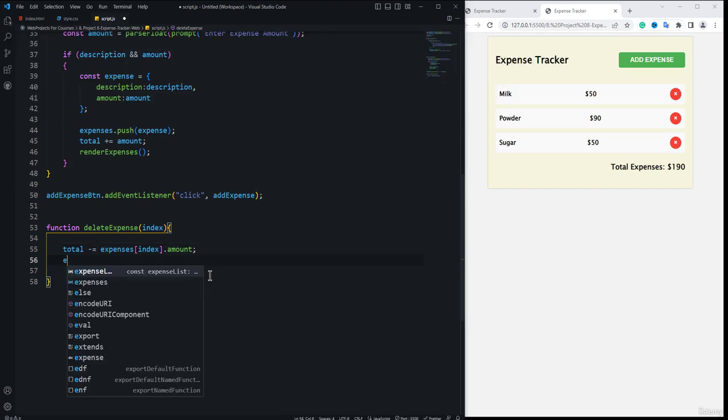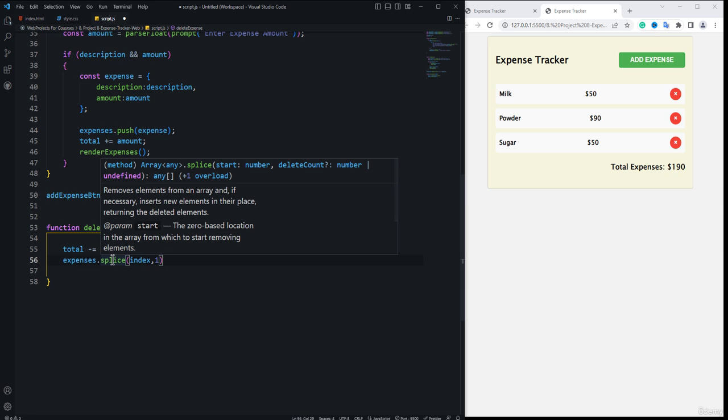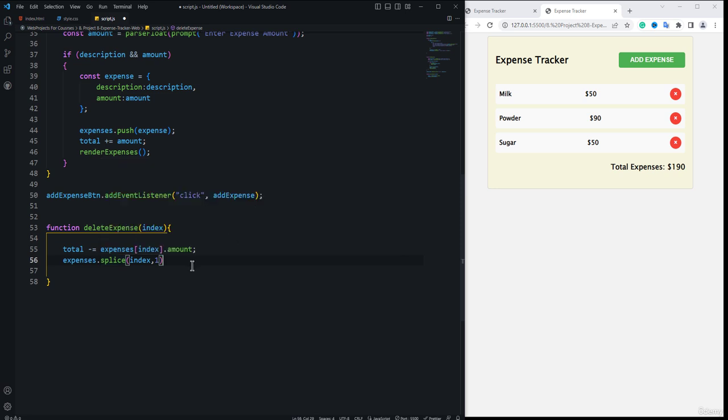After that, we are calling the expenses dot splice method. You can hover over it: it removes elements from an array, and if necessary inserts a new element in their place, returning the deleted element. So what does the splice method do? It removes the element from an array. You can hover over it to read the short description Visual Studio provided. It's also going to return the deleted element and insert a new element in its place. So whatever index we provide here, it's going to delete that element and also insert a new element.